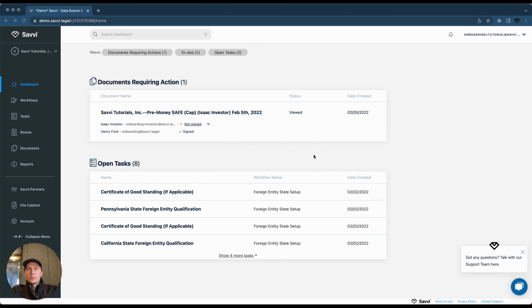Hey everyone, welcome to another Savvi tutorial. Today we're going to be going over how to sign custom documents and accessing our Savvi template library.